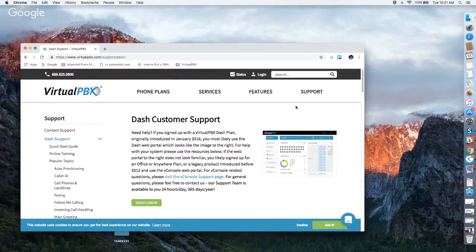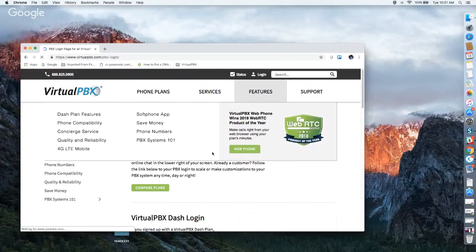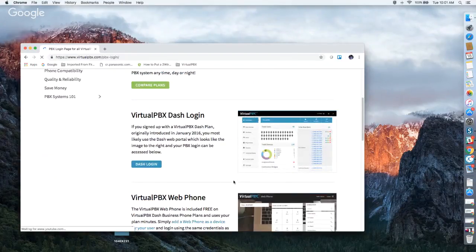For any VirtualPBX customer, if you need to log in, you can click on this login link at the top of the page. The first one is your Dash login. This is what we'll be going through today.